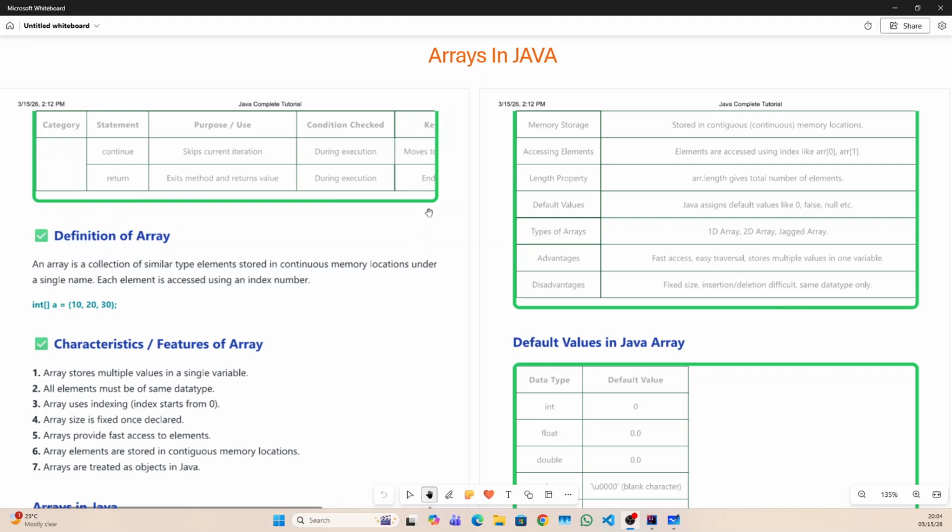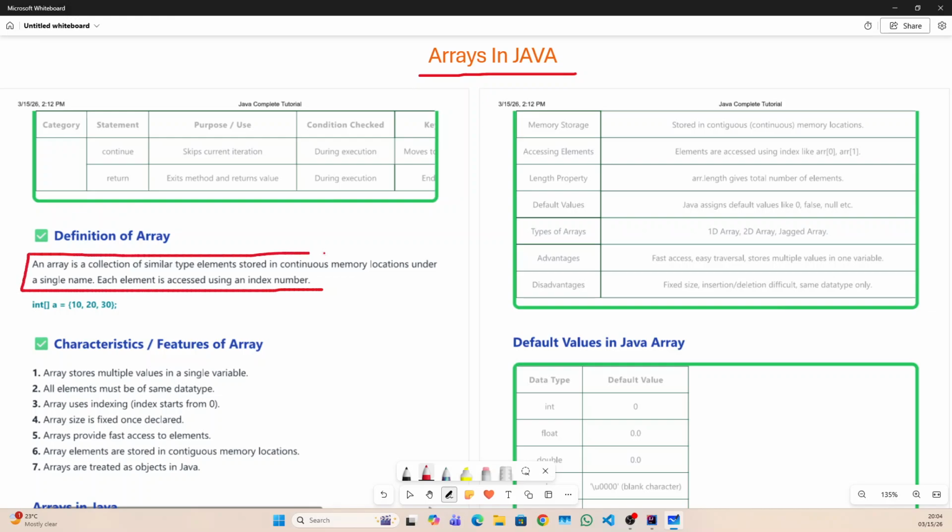Okay, let me start then. What is an array? An array is a collection of similar type of elements stored in contiguous memory allocations under a single name. Each element is accessed using an index number, as you can see in the definition.